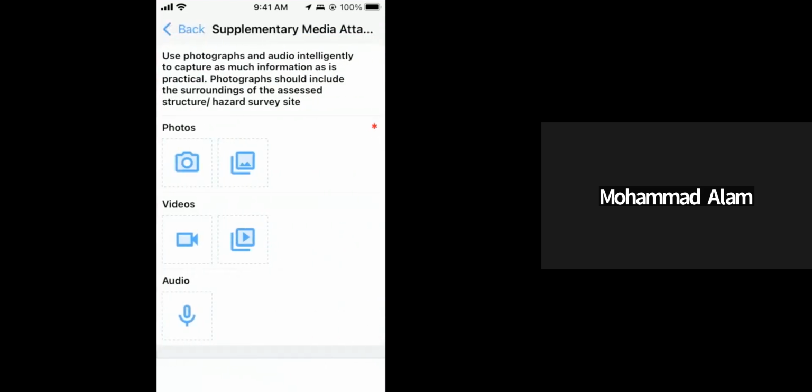As the instruction suggests, we need to take photos that include surroundings of the structure or the hazard survey site to get a perspective of the site that we're assessing. Here we have the options to take photos, videos, and audio. But as the red asterisk indicates, the photos are mandatory. So let's capture some photos of the surroundings of the hazard survey site. Once that is done, let's go back.